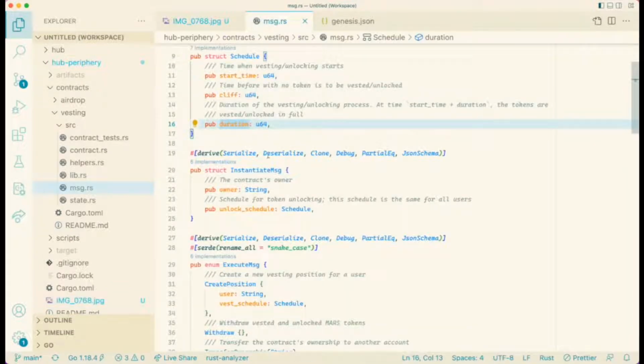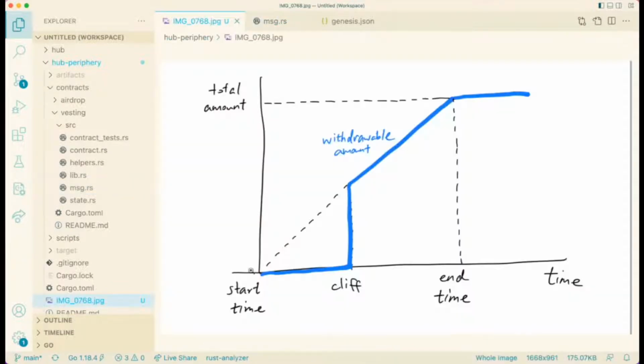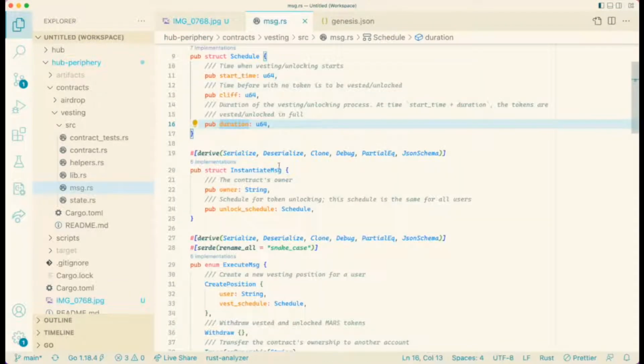Why do we have to have two schedules, and why does the schedule need to work this way? That is because our lawyers told me to do this. So that's the reason. We just listen to lawyers.